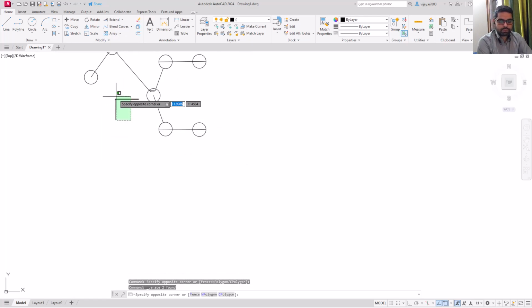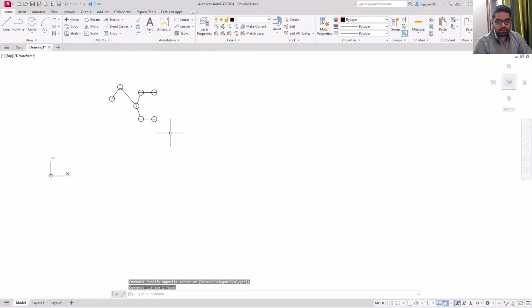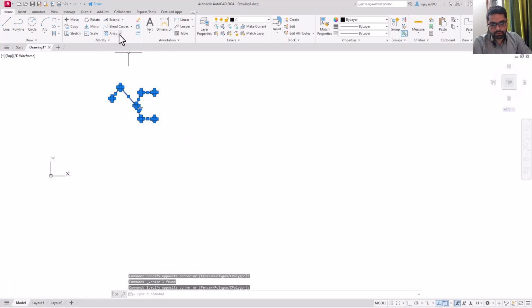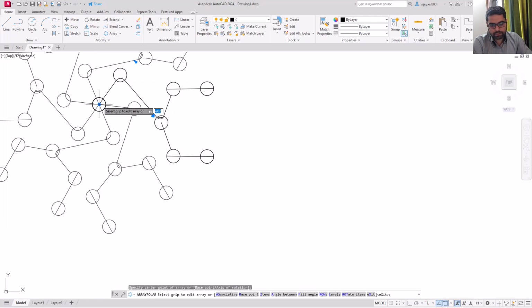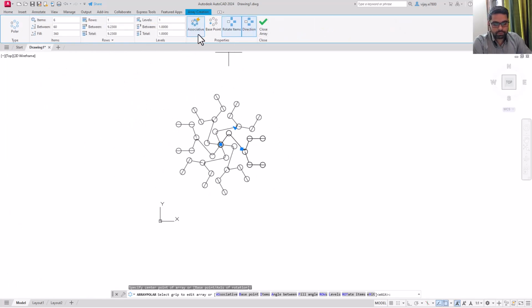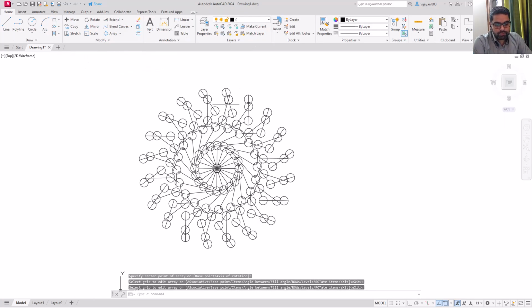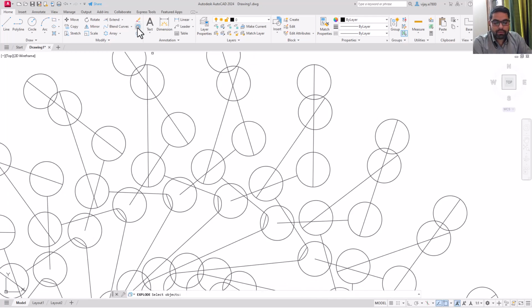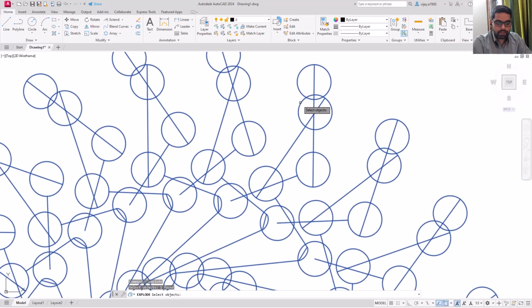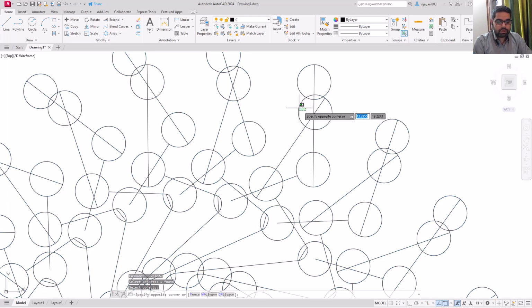Now the explode command becomes very useful when there is any array created and you want to modify that array. For example, if I create a polar array of this particular object, let's select this one. So I have created a polar array and let's increase this number. Now, if you want to delete any particular circle out of this pattern, you will not be able to because this is part of the array. So you will have to separate it first. So click on explode, then click on the array, press enter, and now you can individually select them or you can modify them. That's explode command.